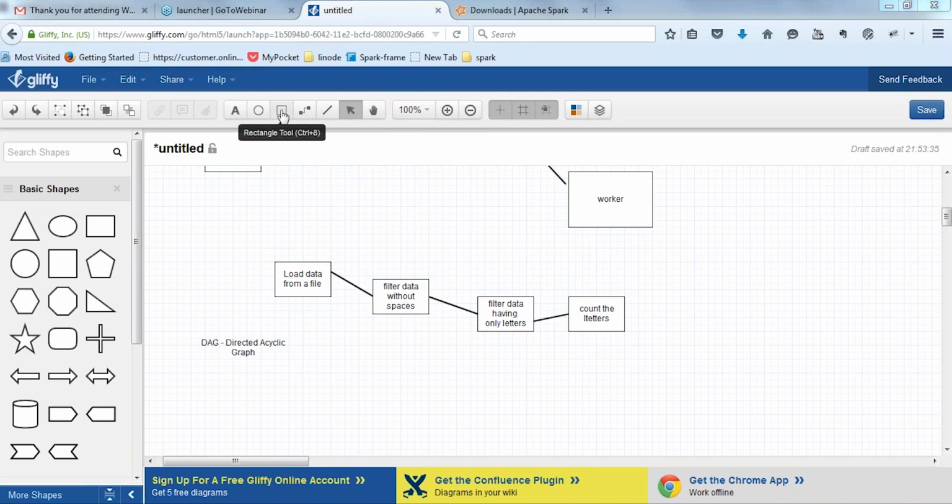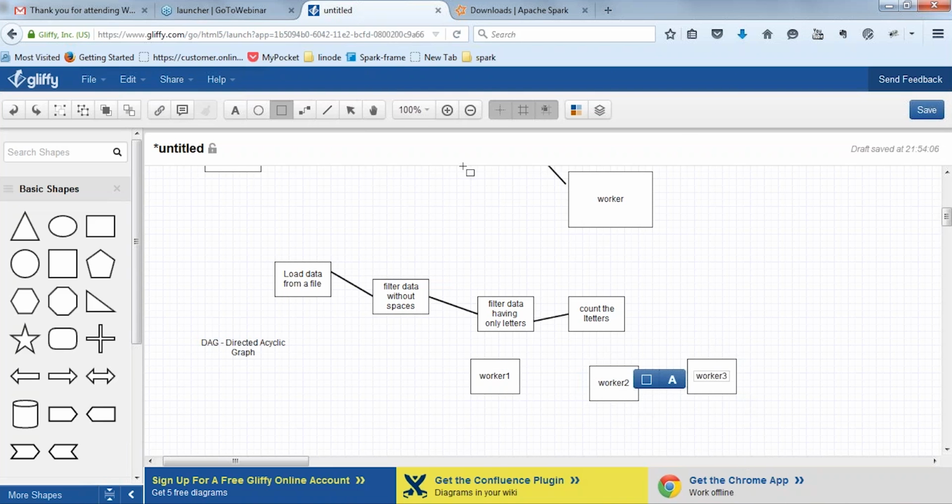Let's say you have three workers: worker one, worker two and worker three. The driver, in the case of our Spark context, can have any number of workers. It doesn't matter, it doesn't have to be only three. You can have any number of workers.